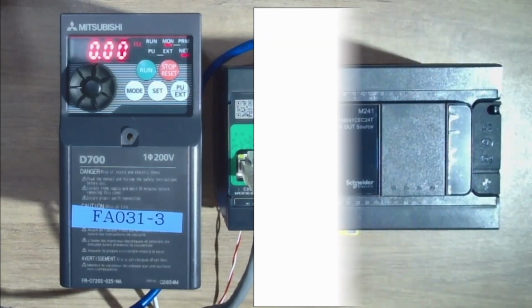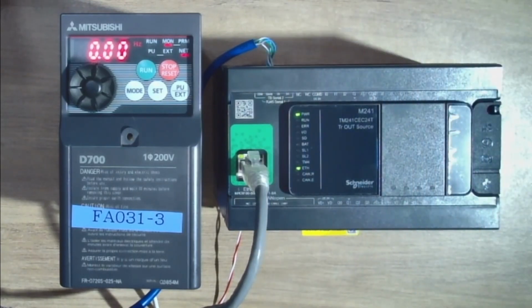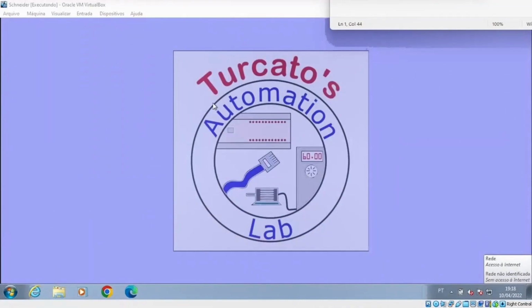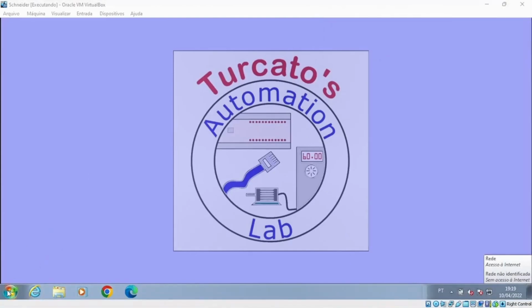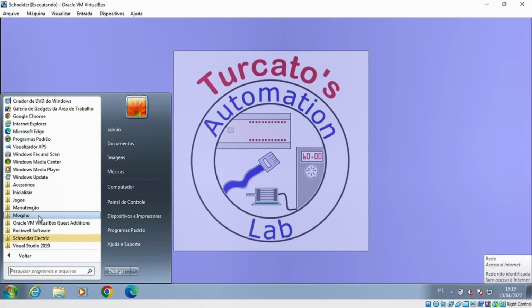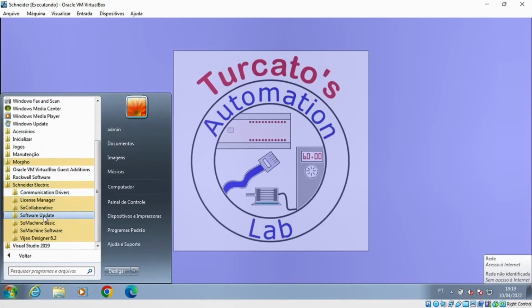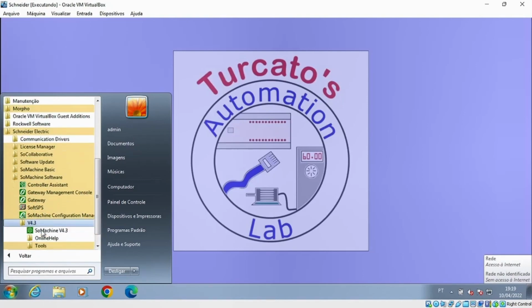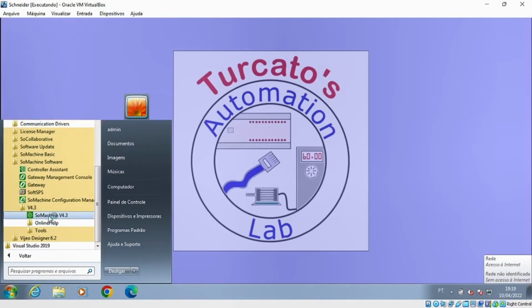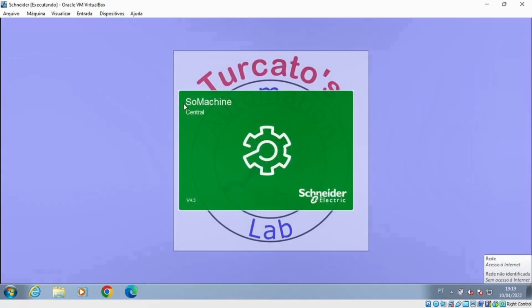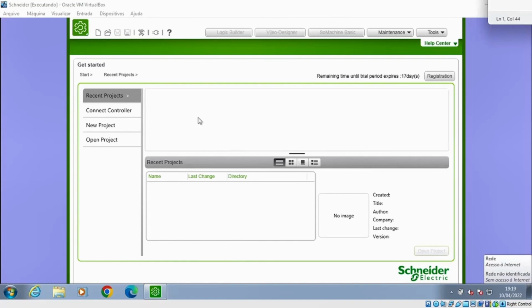Okay, so let's open now the Schneider's software. Here I have a virtual machine where I will open the Schneider's software. Okay, so here it is, Machine Expert software, version 4.3. Once the software is opened, I will create a new project.